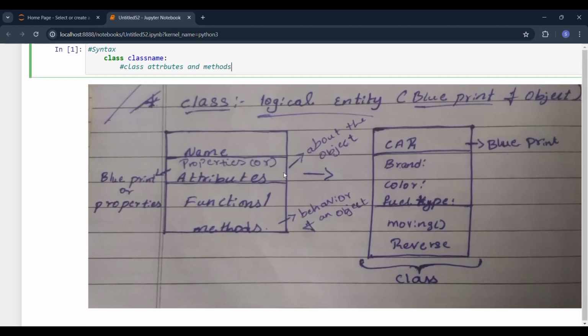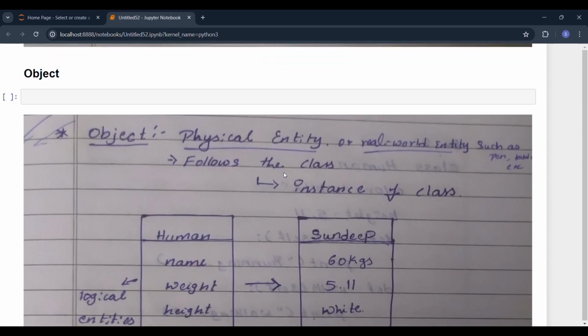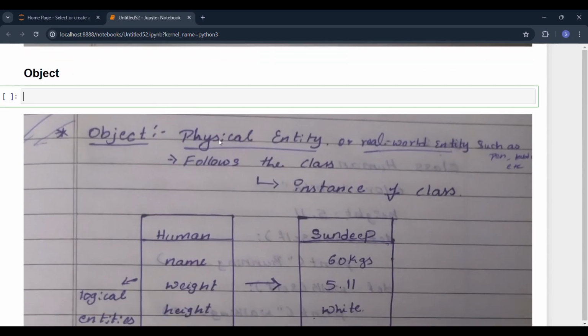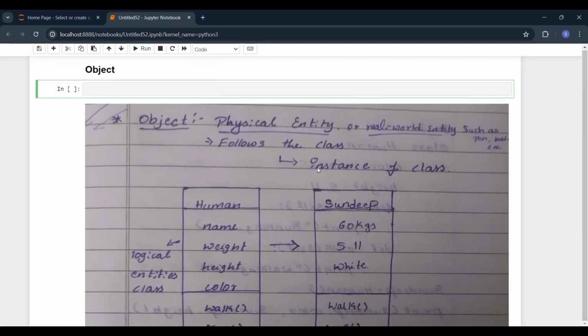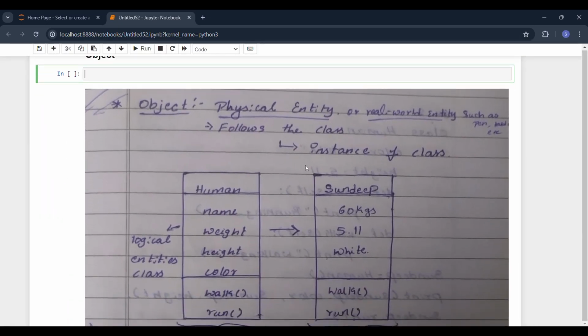Now let's see object. Basically, an object is a physical entity, or we can say a real-time entity, such as a pen, pencil, or laptop. All these things come under object. The main important point to mention is that an object is an instance of a class. An instance of a class follows the blueprint of the class. That's what an object is. Hope you understood.